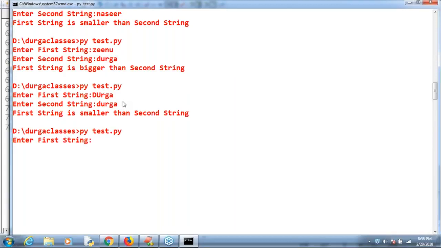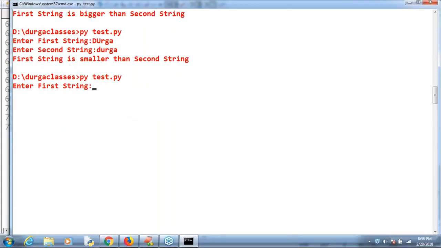Okay, now let me run once again. Here I'm taking Ramya like this. Now enter first string, I'm taking Ramulamma. Okay, Ramya and Ramulamma. Can you please tell what output you are going to get by default? Is the first string smaller or bigger?